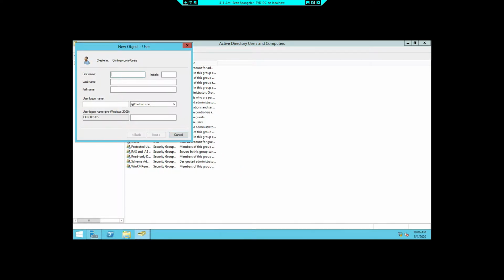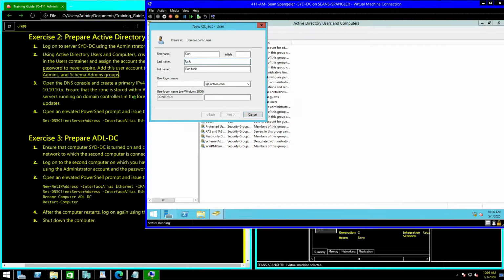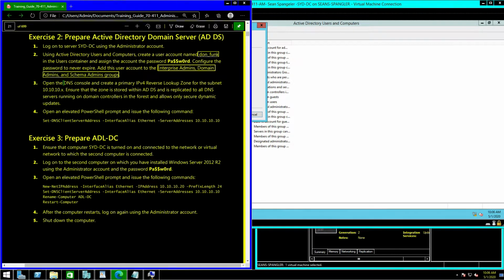So his name needs to be Don Funk, right? So Don, last name Funk. And I believe they had an underscore for his name over there. So let's just double check that. I'm going to make it over here. So Don Funk, yeah, he had a little underscore underneath there.